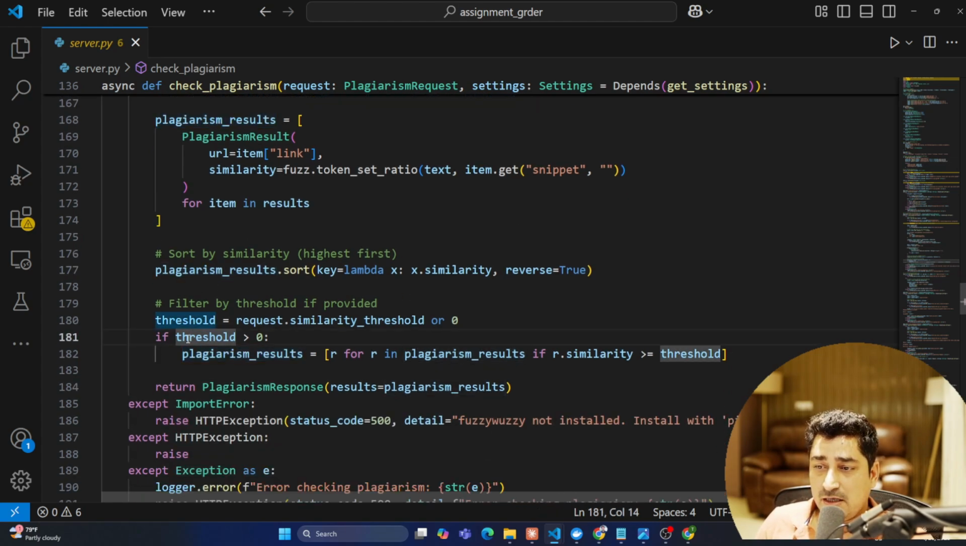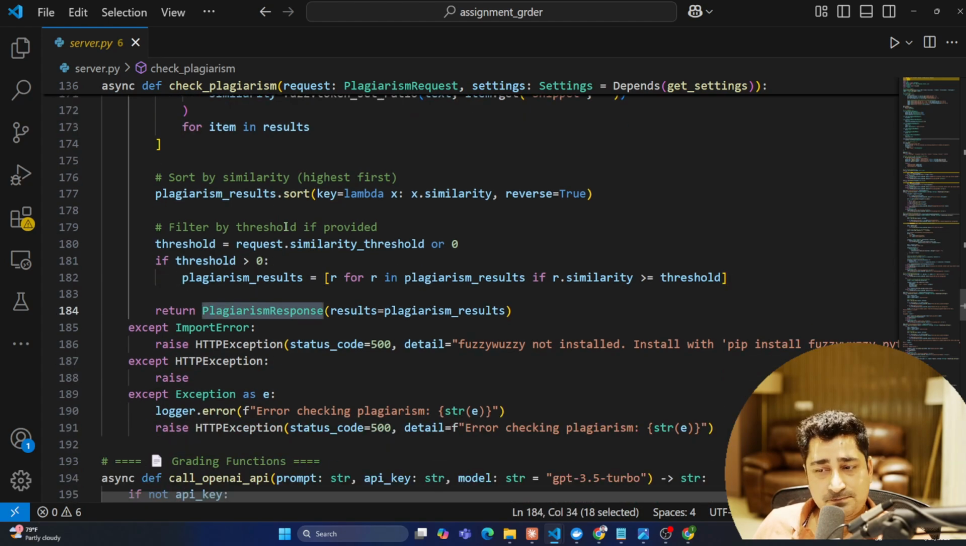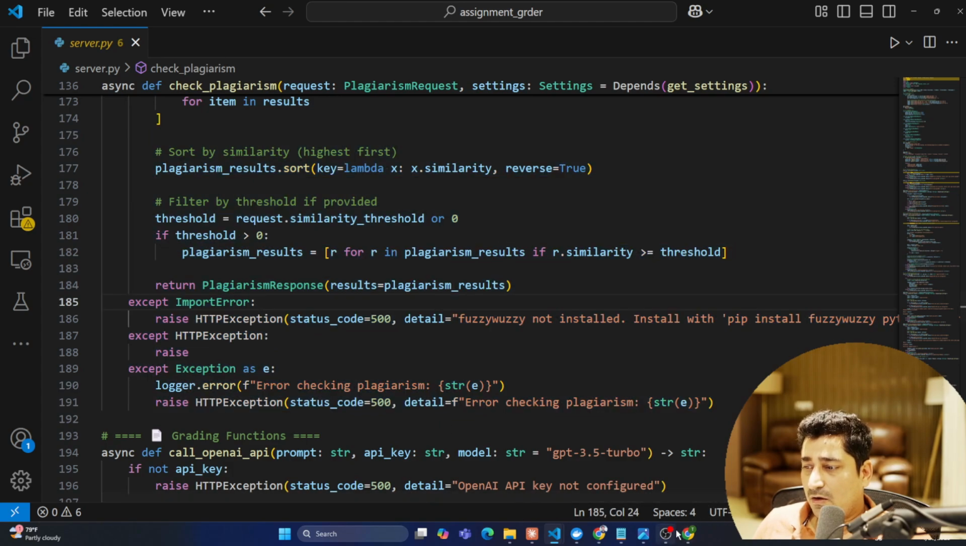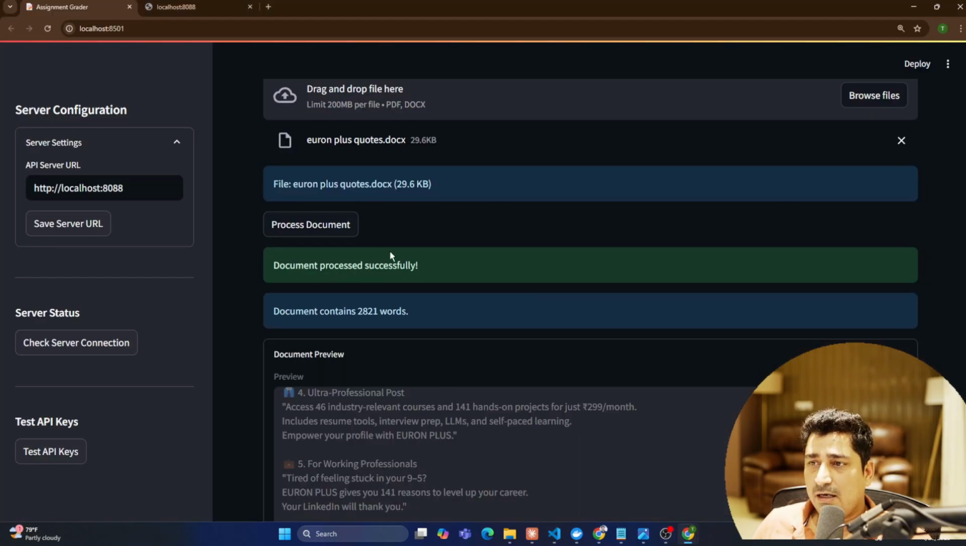And then we are trying to keep a threshold, so that if the similarity is greater than the threshold, then the plagiarism result is going to be kept. So if there is a 40% match or 30% match or 10% match, we are going to keep it. So show me a result only for that and nothing else, as simple as that, right? So based on that, it is going to give me a plagiarism response. Fine. So this is all about the plagiarism function, right? So that's the plagiarism function.